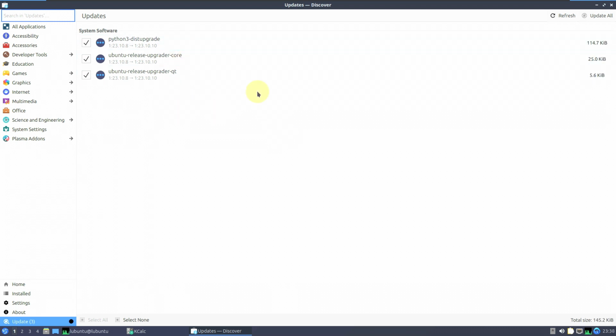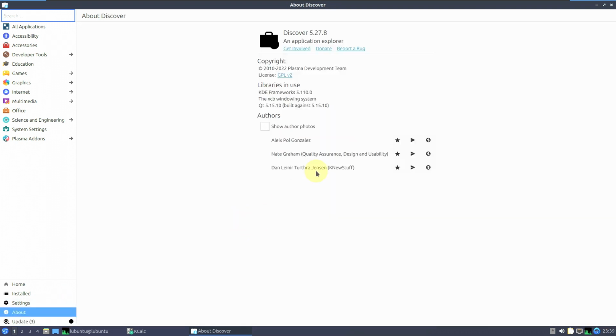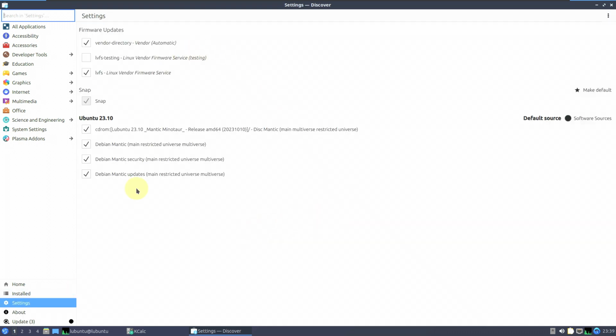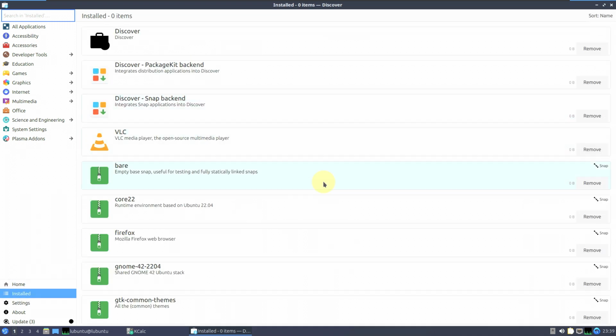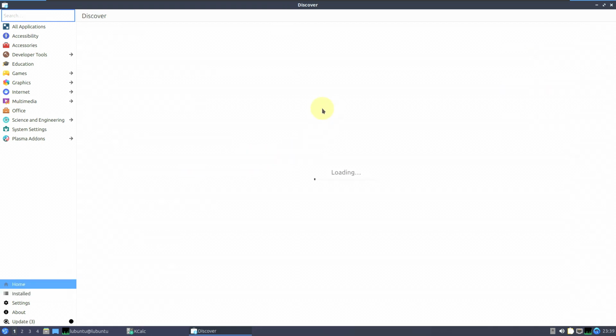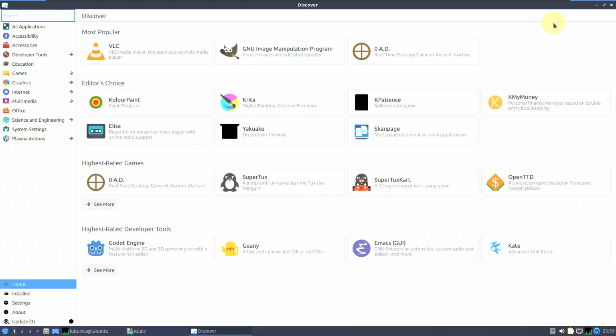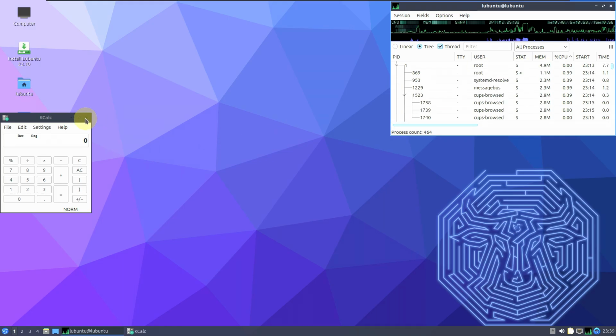So there are 3 updates. Here are the updates. The file size is around 145 KB. You can update it if you want. Discover 5.27.8. The version was already mentioned in the release notes. If you want to customize, you can customize the settings. Installed, these are all the installed. Home. So let's close this.